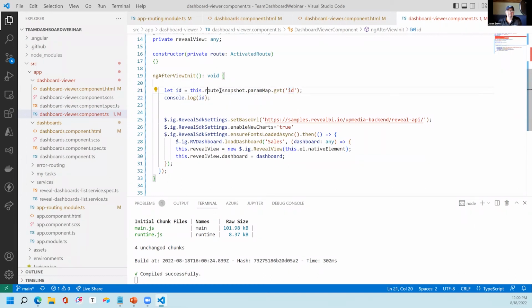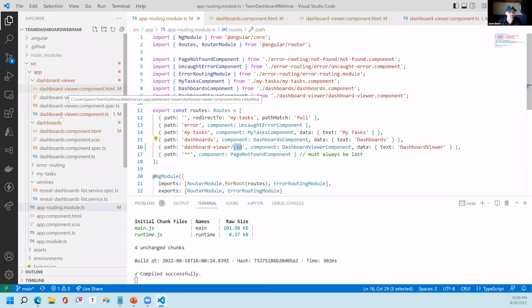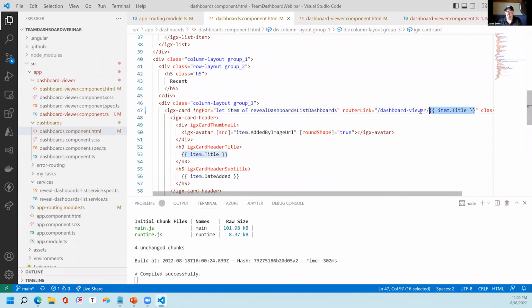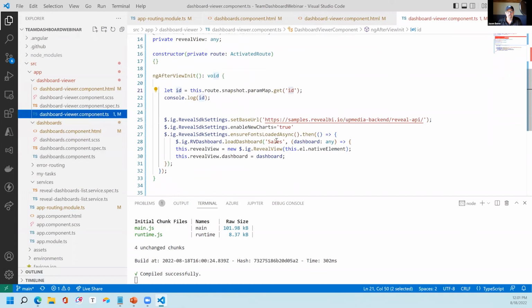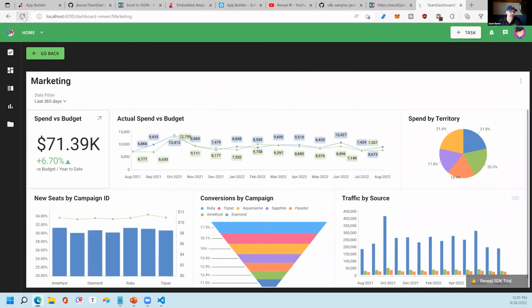So let id equal route.snapshot.paramMap.get. I'm getting the ID parameter. What is the ID parameter? The ID parameter is whatever the heck we passed it in the dashboard viewer, which, as you know, if we go to dashboard component.html, is the item.title. So that's how all this stuff ties together. It's very, very simple. So I'm just going to get rid of sales here, and I'm just going to say ID, and that's it. Now let's go back to our page and let's refresh.